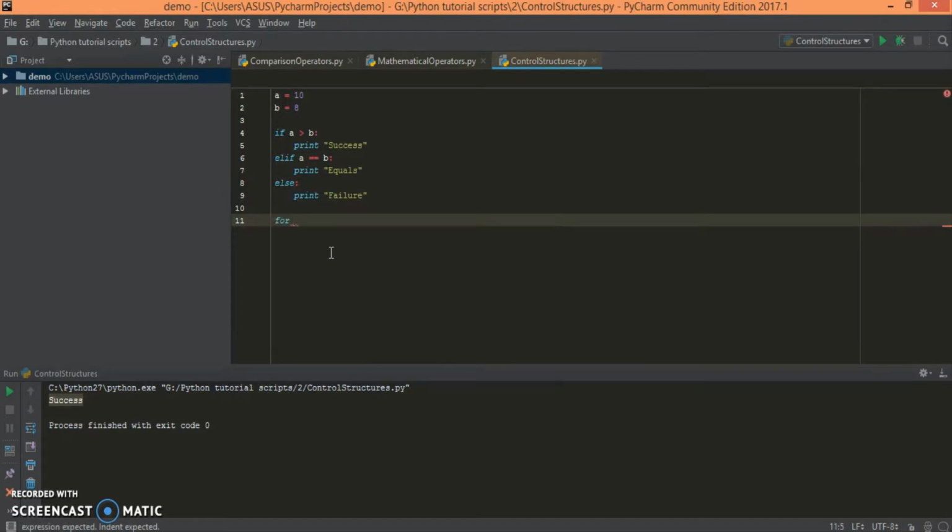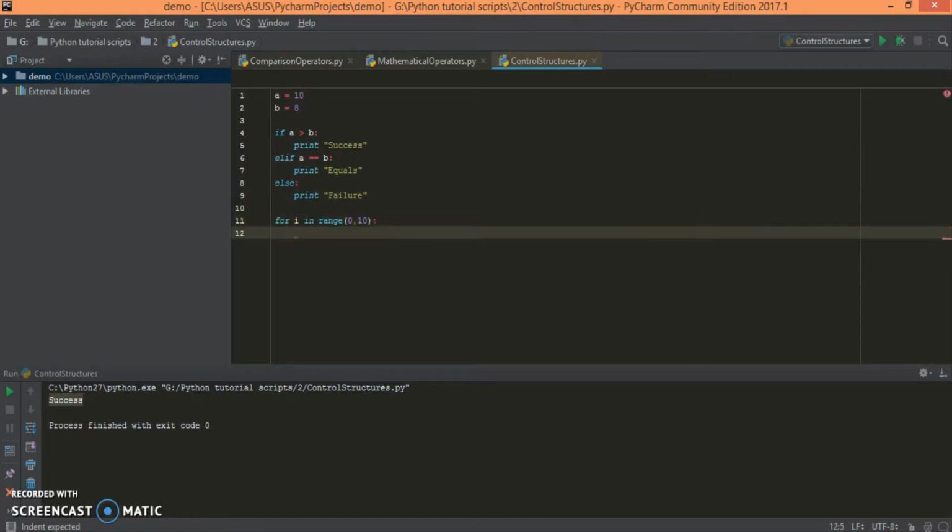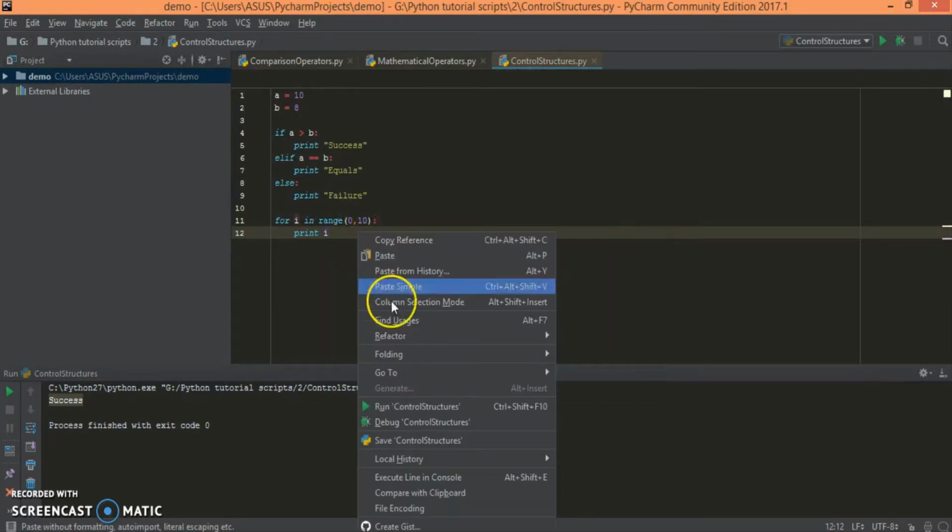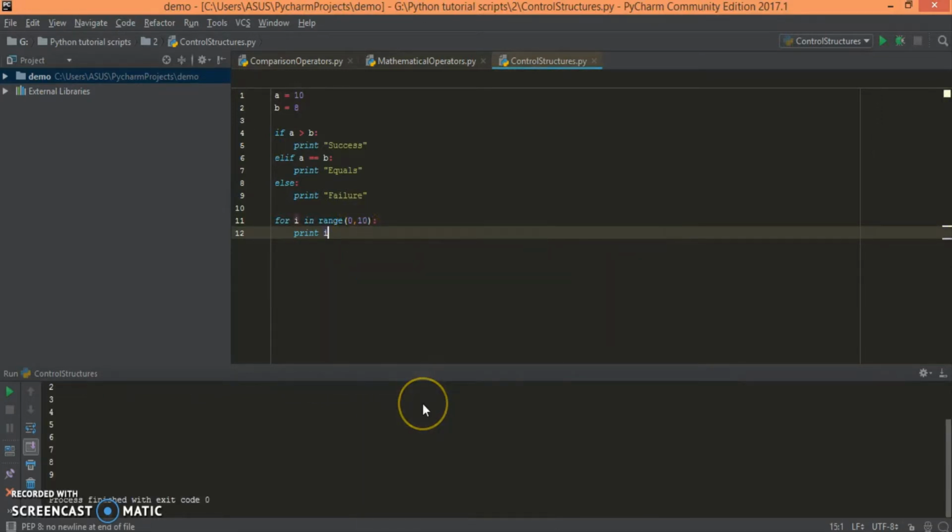For i in range, I can say 0 to 10. And if I print i and run it again, you can see the numbers from 0 to 9 being printed.